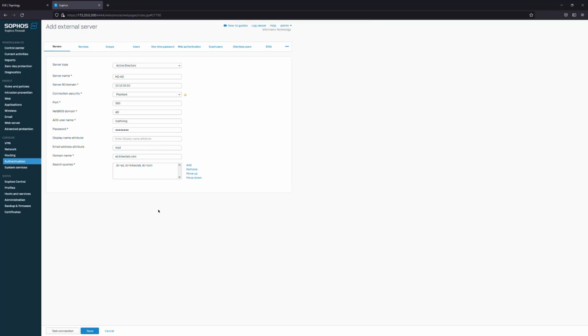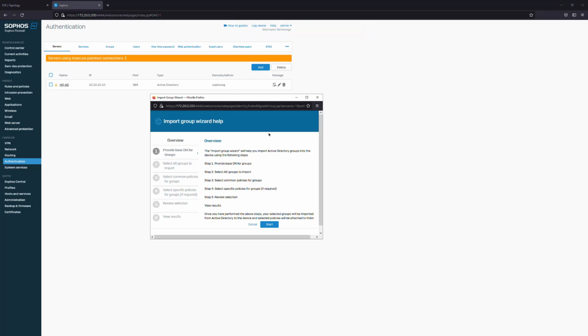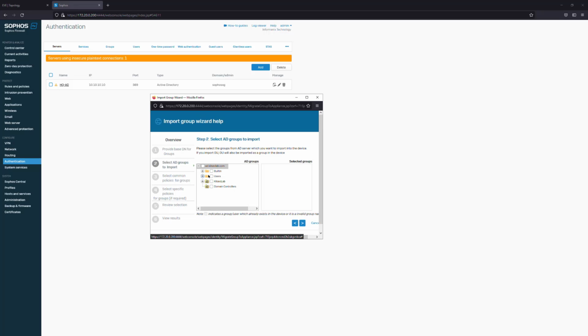We're going to test the connection. As you see, everything's good to go. So we'll save it. Now with that being done, we can import our groups. We'll open up this little import group wizard and click start. Then we're going to click our base DN. And as you can see, we can see all of our stuff here now. So we can go ahead and do our groups and our users.